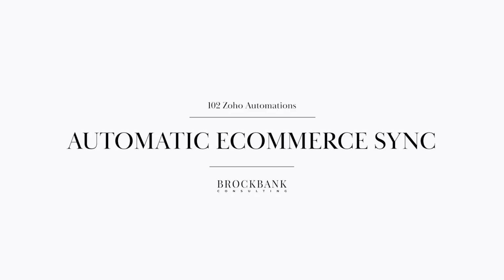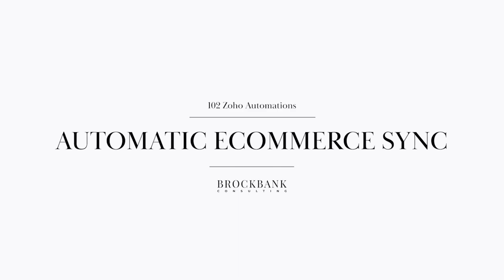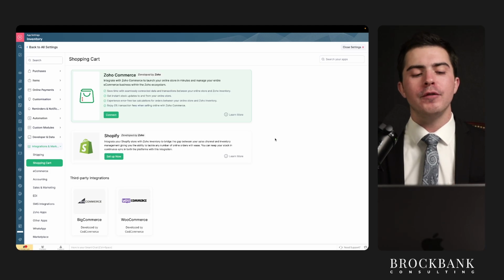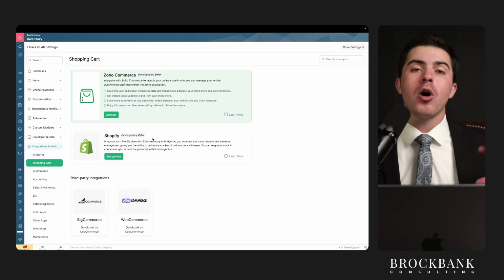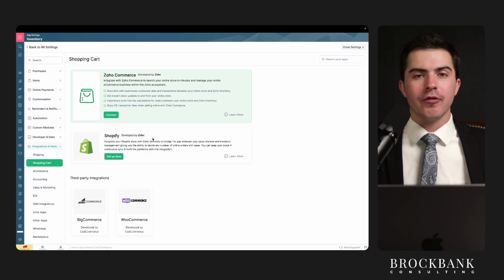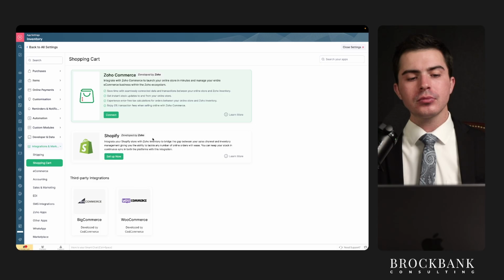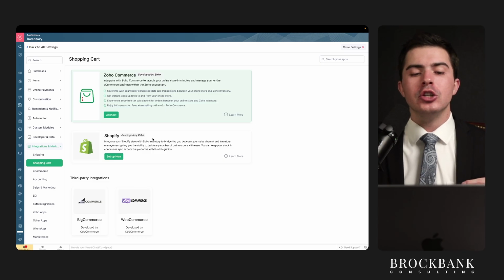If you are doing e-commerce and you want to connect with your e-commerce platform, you can do that inside of Zoho Inventory in the shopping cart section. Automatically with Zoho Commerce and Shopify, there's Zoho developed integrations that will automatically grab all of your financial data from those platforms. Will bring over your stock counts so that you can have accurate inventory tracking within Zoho Inventory.